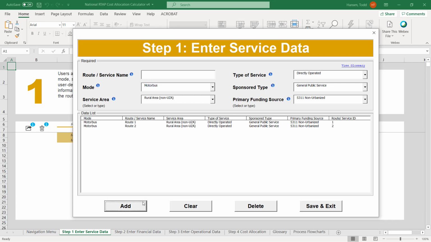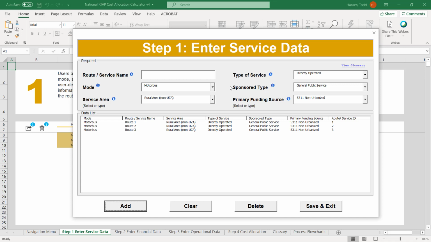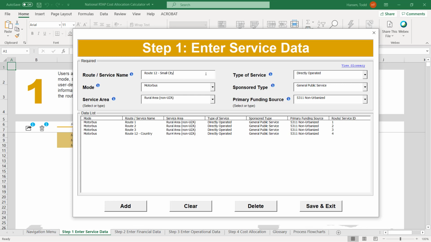For route or service name, write in the name of the service. Note: if you would like to allocate costs for a route that operates in 2 areas, such as a service connecting a rural area and an urbanized area, input or enter the name twice with an applicable description. An example would be Route 1 Rural and Route 1 Urban. This method should only be used if you have operational data available for each portion of the route.